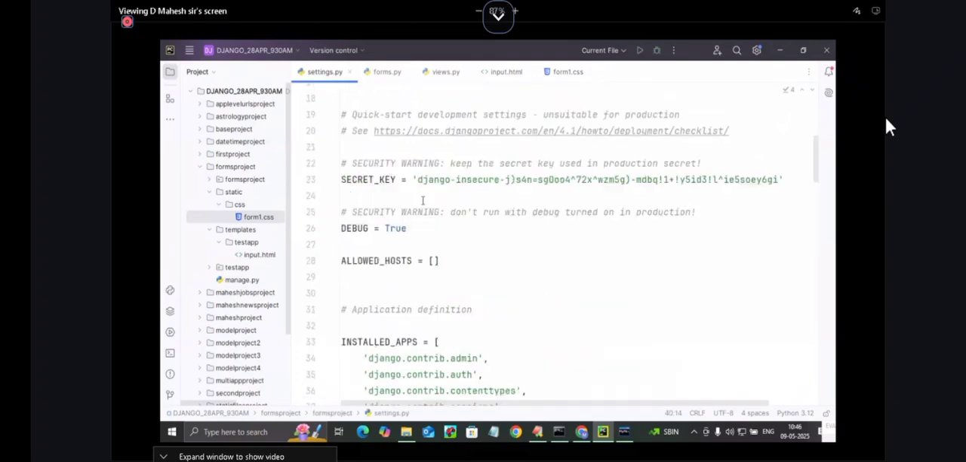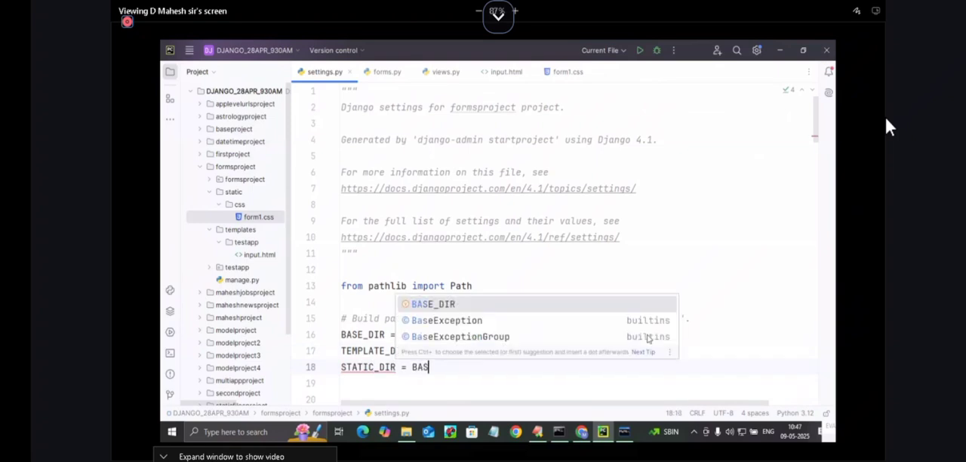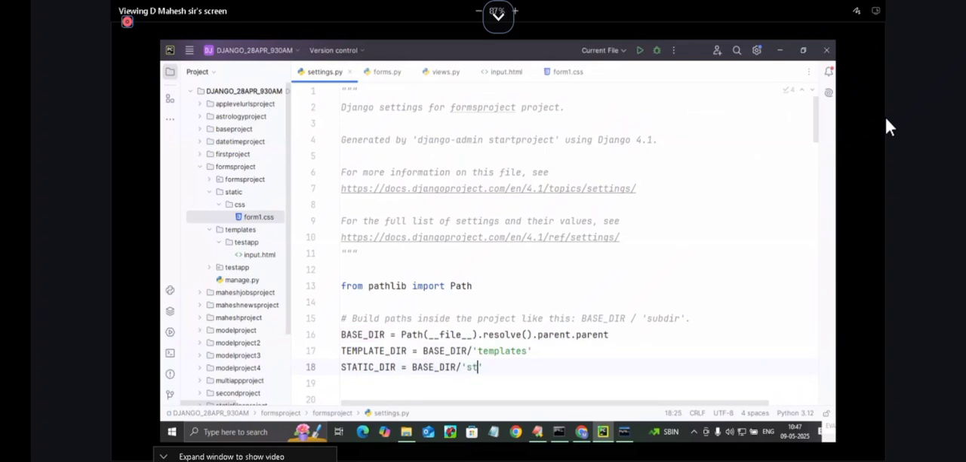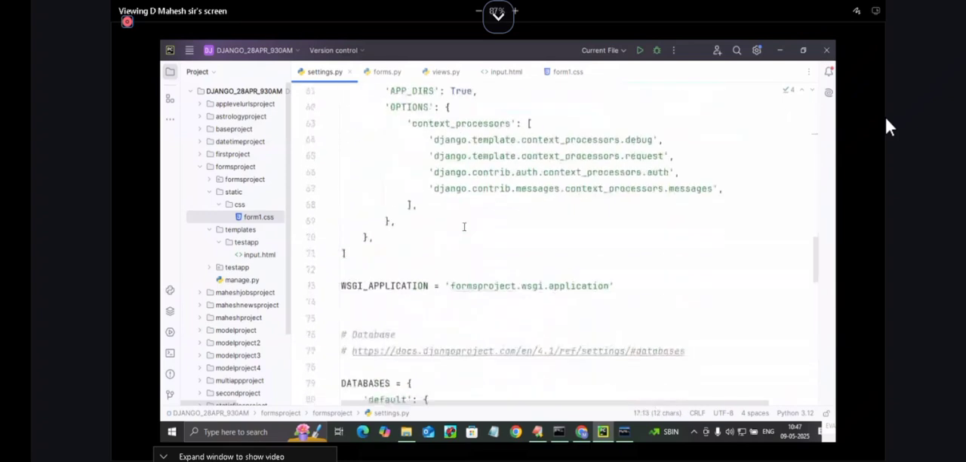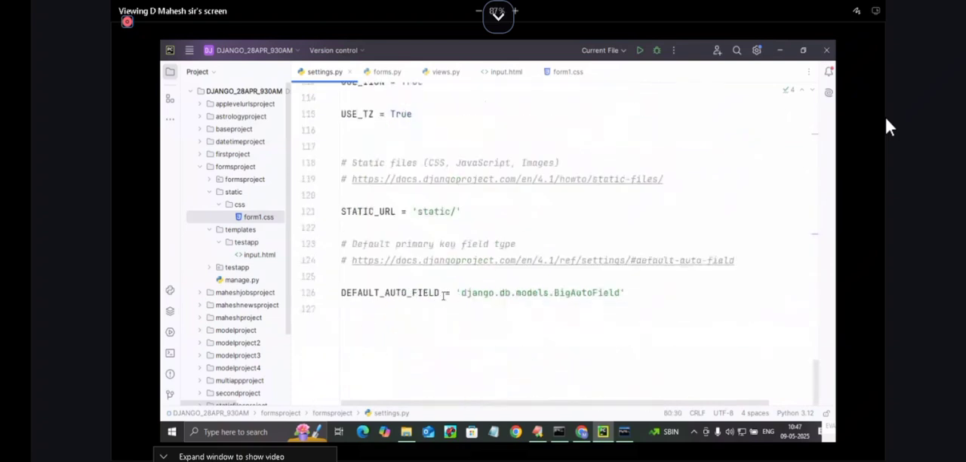Take two variables. TEMPLATE_DIR equal to BASE_DIR slash templates. STATIC_DIR equal to BASE_DIR slash static. This TEMPLATE_DIR give to the DIRS. STATIC_DIR.